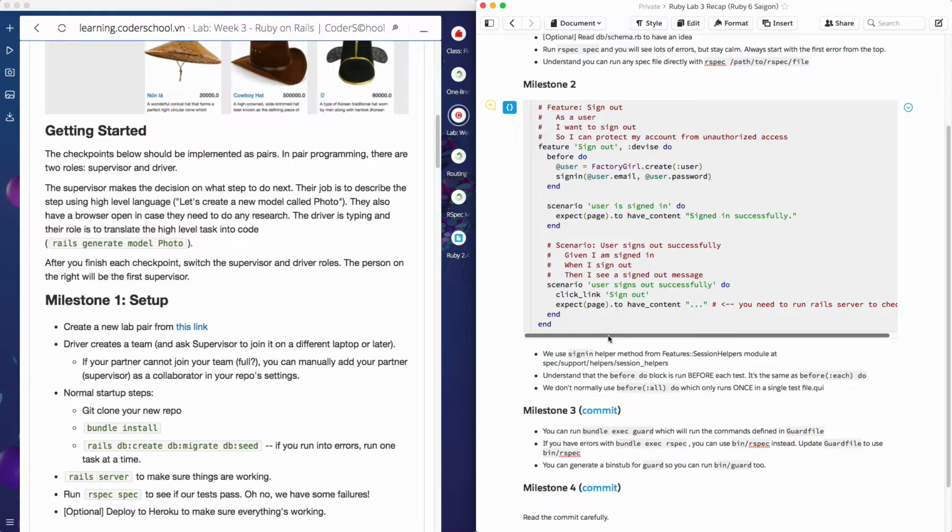There's a before block. So before here is run before each test. Okay? So I explain here, there's a before block. It's the same as before :each. That's an argument. Sometimes you may see before :all. I never use it. Ten years ago, I used it. I realized that most people think it's a bad idea.